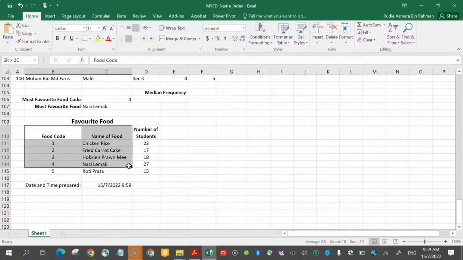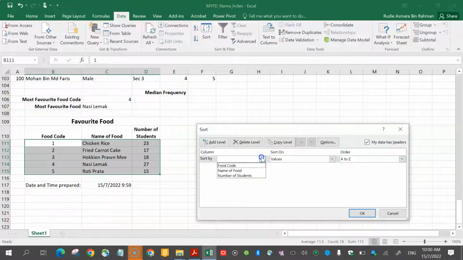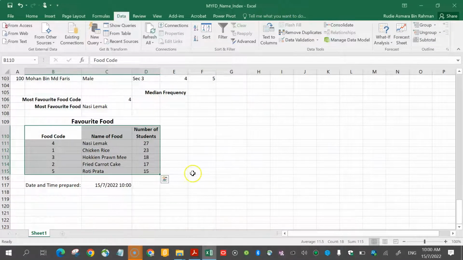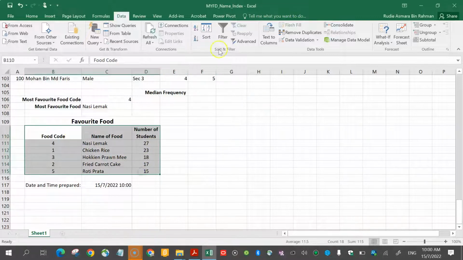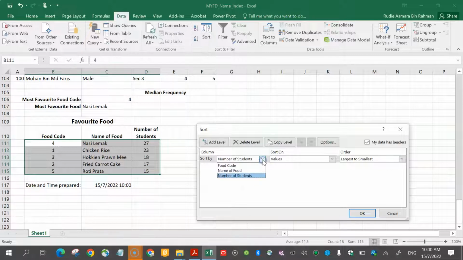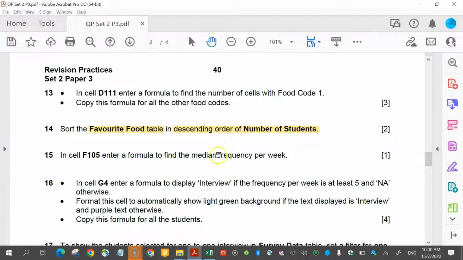So we're going to sort this out. Now when sorting, do select the tables, and I'm just going to go into Data, Sort. Here, sorting data by the number of students in descending order, meaning biggest to smallest. Okay, there you have it. 27, 23, 18, descending. Once again, sort everybody with the respective column labels. Okay, done.